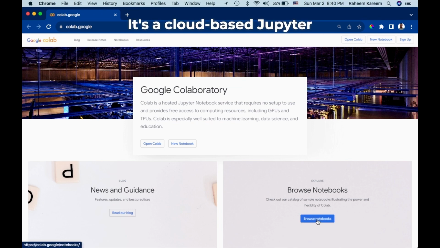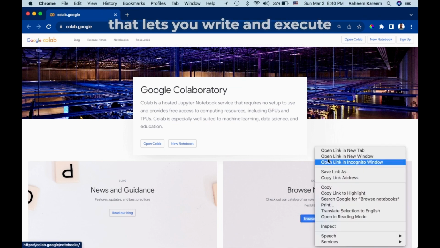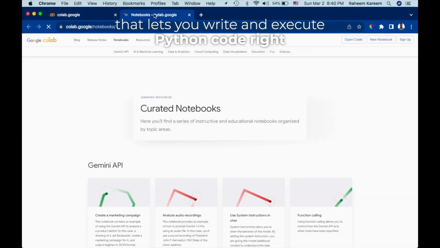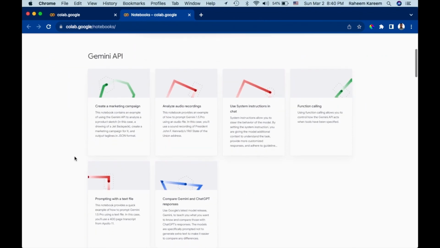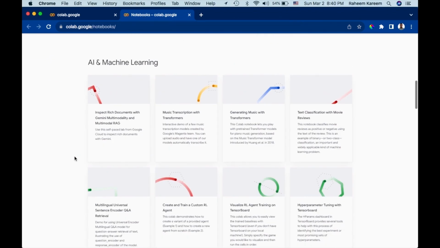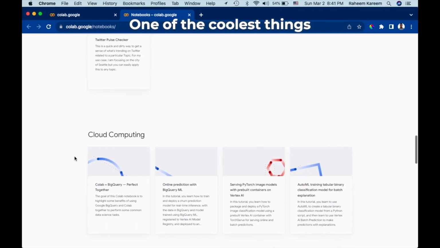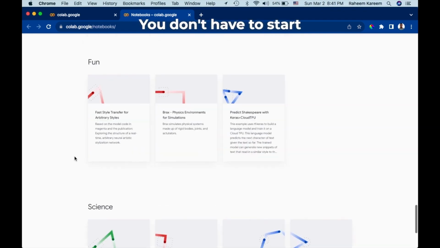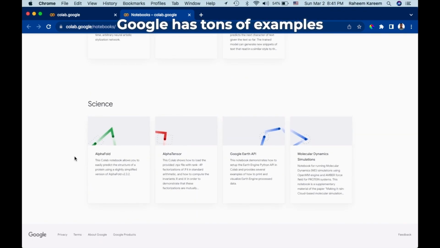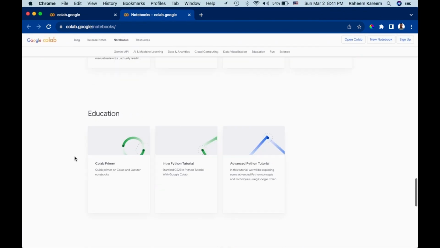It's a cloud-based Jupyter notebook environment that lets you write and execute Python code right from your browser. No setup needed. It's great for AI, machine learning, and of course, fine-tuning generative AI models. One of the coolest things about Colab is the vast collection of pre-built notebooks. You don't have to start from scratch. Google has tons of examples ready for you to explore. Let's take a look.